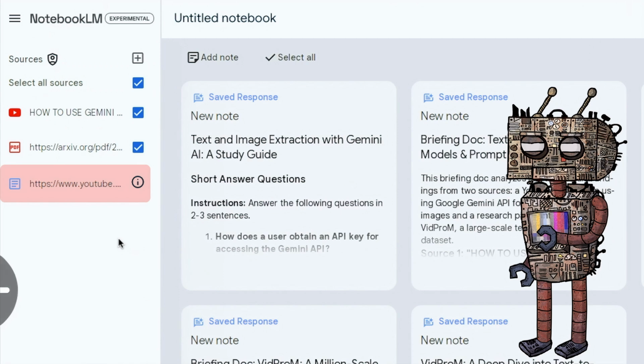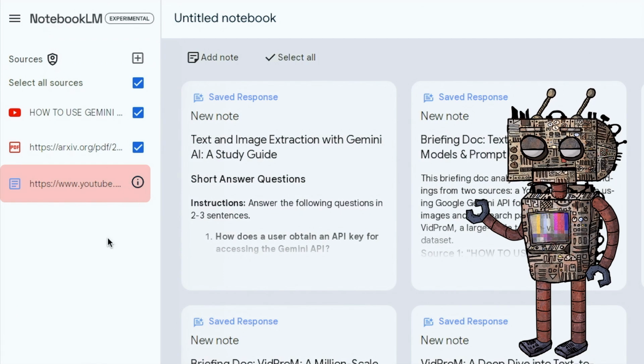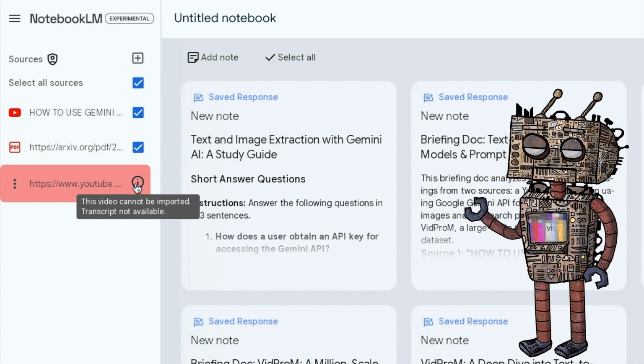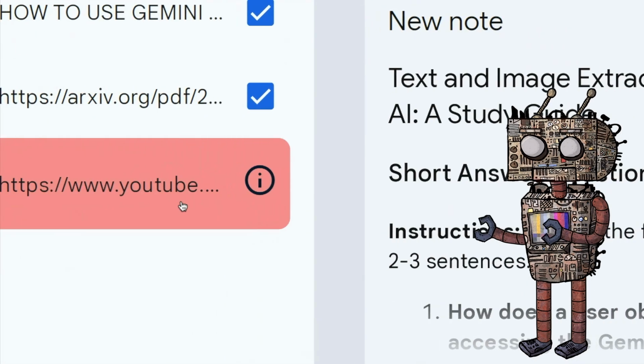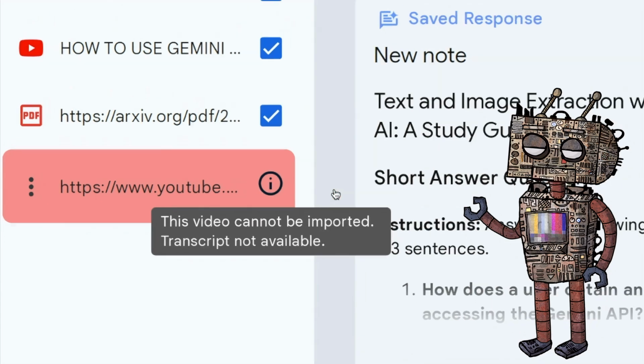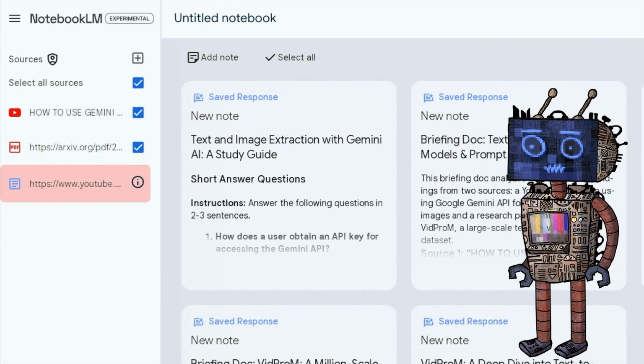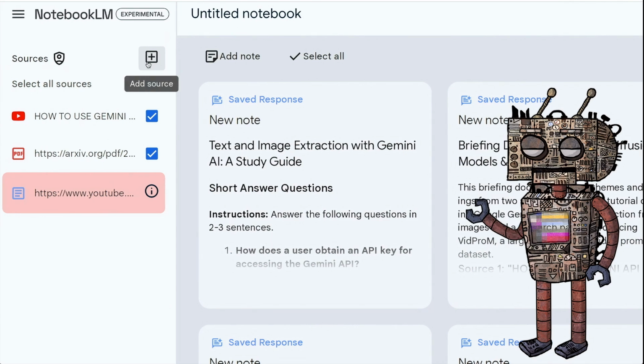If we zoom and look to the left at the sources section, I have the three files that I uploaded, but only two of them will work. If I click the I or hover over it, it says this video cannot be imported because there's not a relevant transcript. Remember, I said earlier in the video, I dealt with this using the Gemini API, and you can click the video to look for that if you need to download and create a transcript.